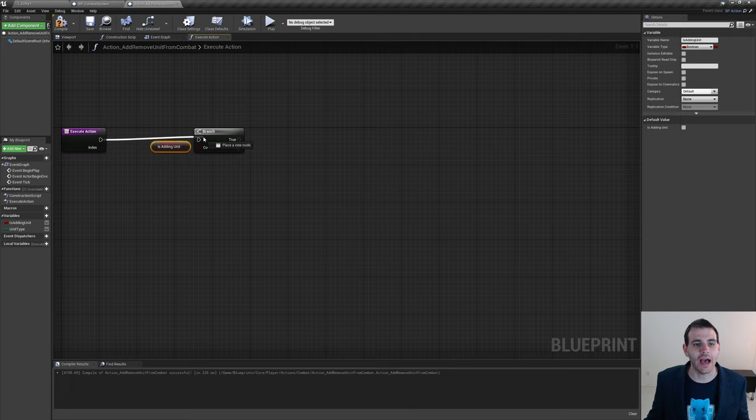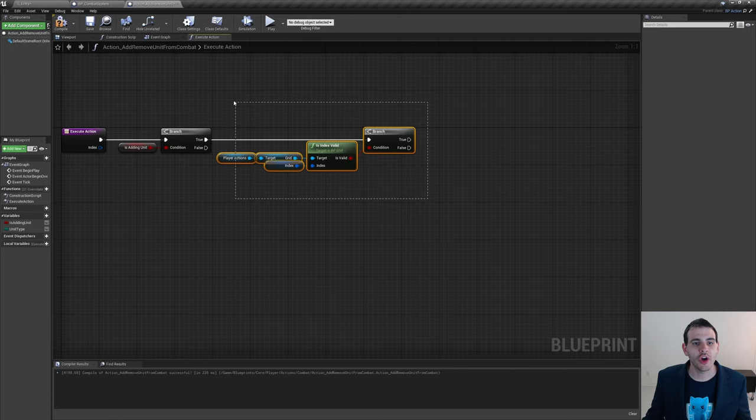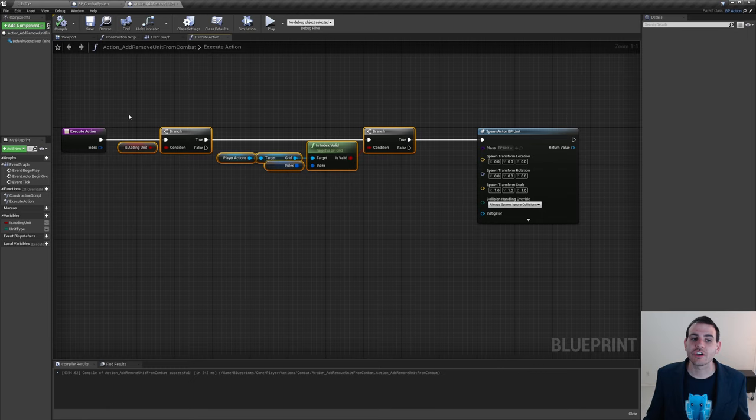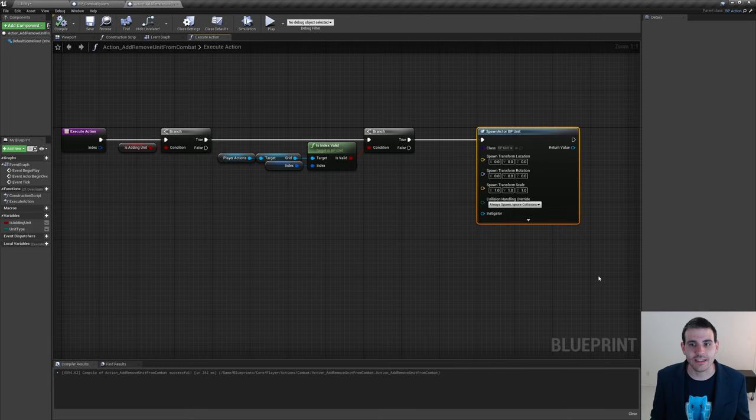Then if we want to add a unit on the grid, we're just going to first make sure that the index of the grid is valid because we don't want to add a unit on an invalid index. So that's what we're doing right here. And now since the conditions are perfect, we want to add the unit on the grid, but right now the unit doesn't exist in the world, so we have to spawn it. And that's what we're doing right here.